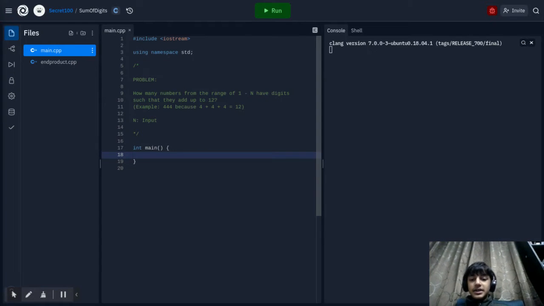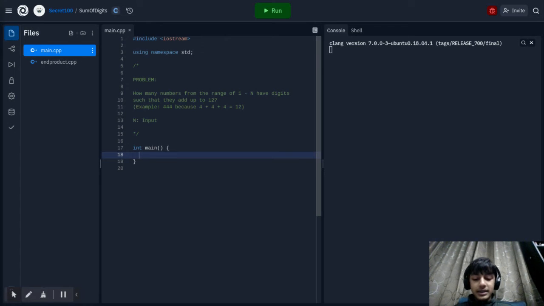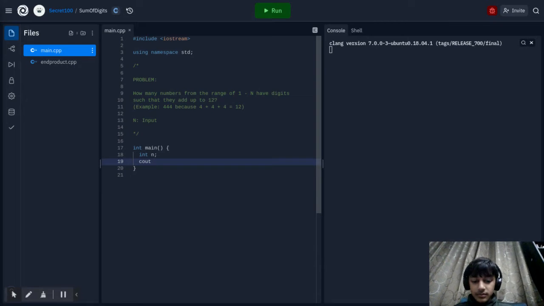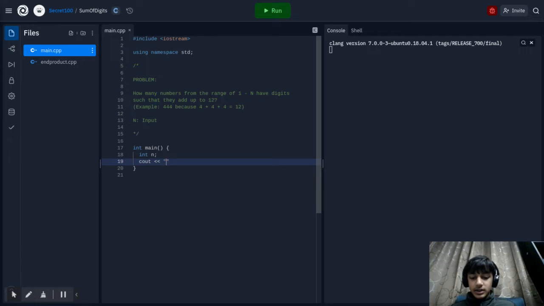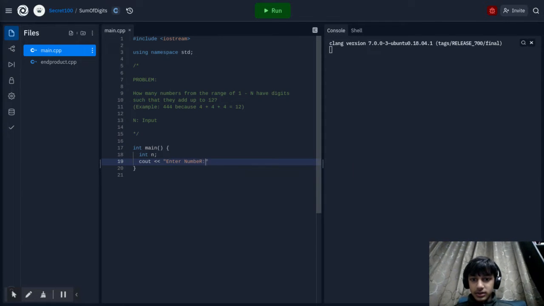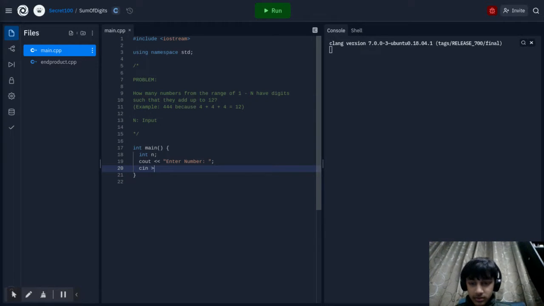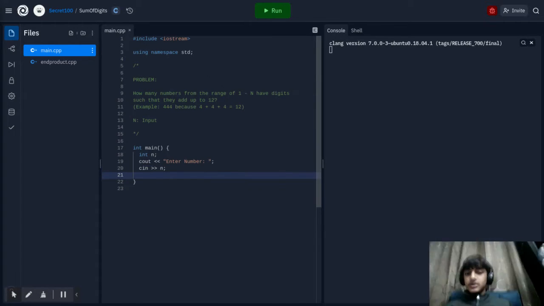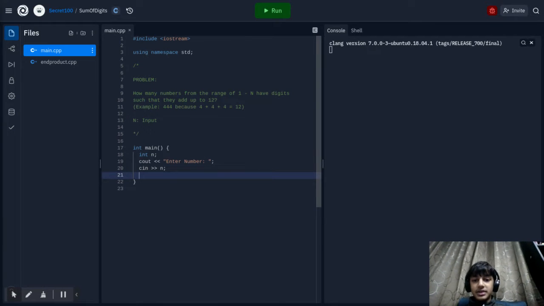So let's create a variable to store what n is. In n, we won't set this equal to anything for now. Let's print out, enter number, and then we're going to take in a value of n.